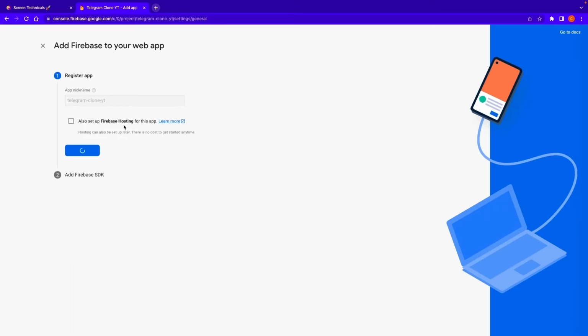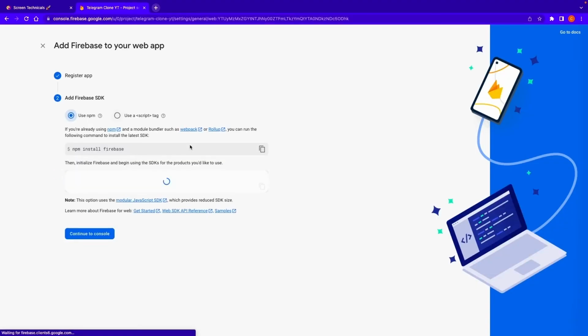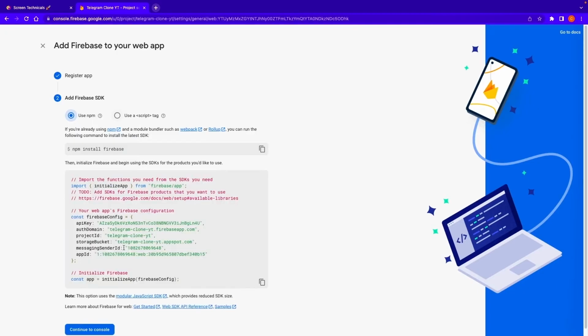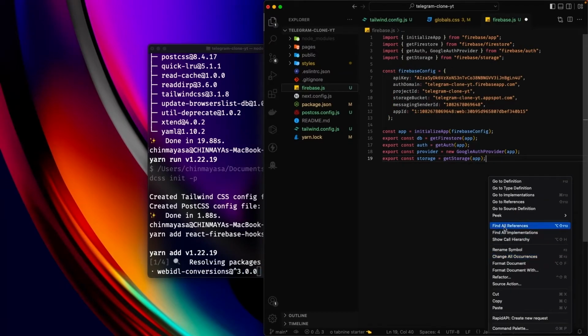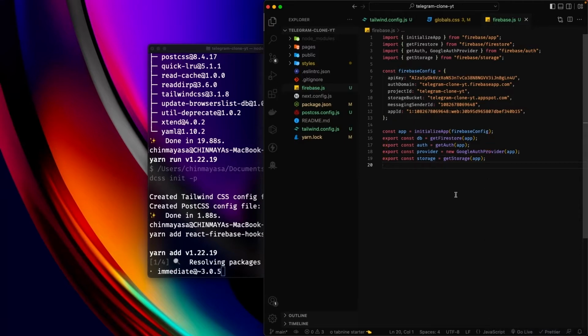We are not going to host this on Firebase, we are going to host it on Vercel. Next.js is created and managed by Vercel. So let's see. Now here you are going to find your configurations. Just copy this thing and come to this point, and here I'm going to paste it with this. Right click, format document, save these things.